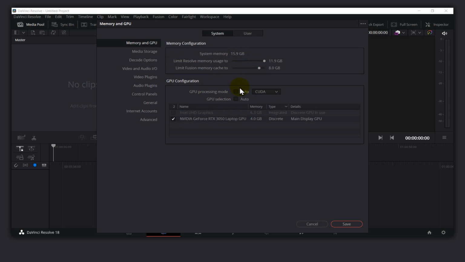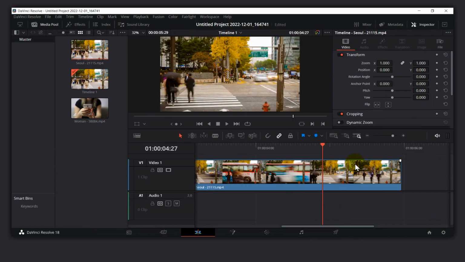SSD is not full. Make sure you have more memory, and also select GPU selection. If it's selected auto, please deselect it and select your GPU here. And as I said, please select this one and save now. Okay. Now this error doesn't appear at all. So that's how you solve this problem.